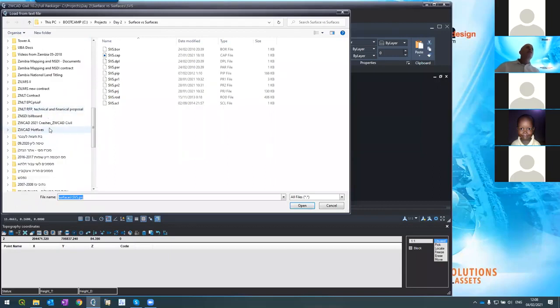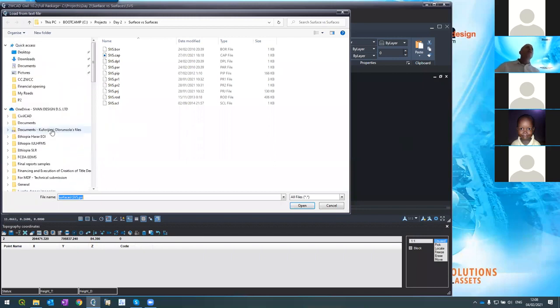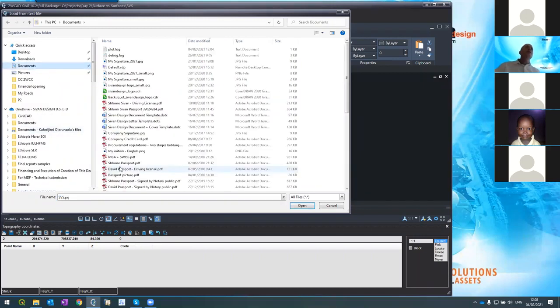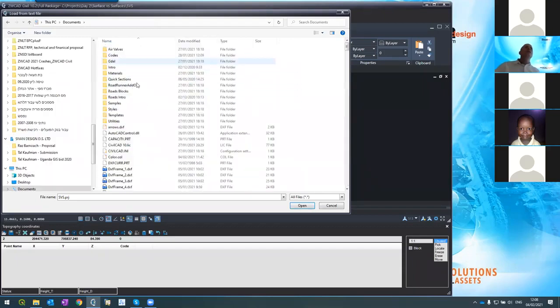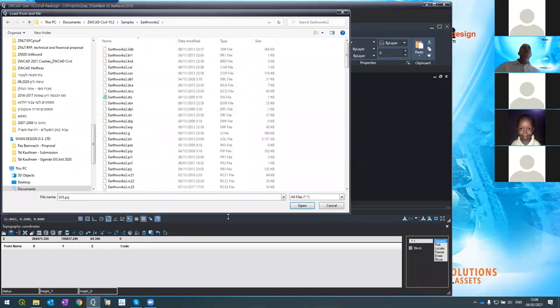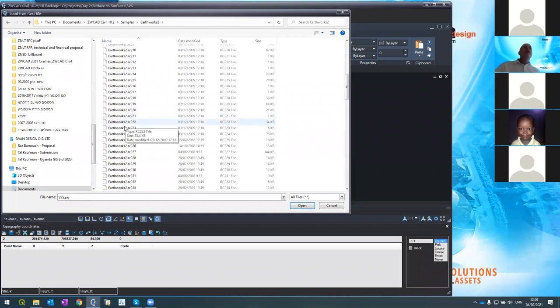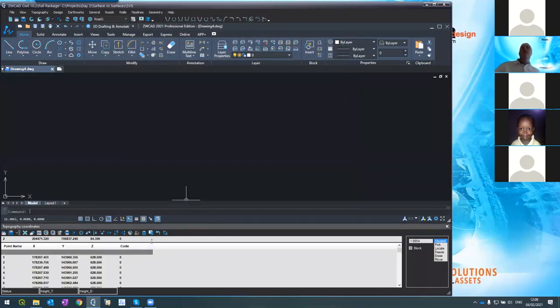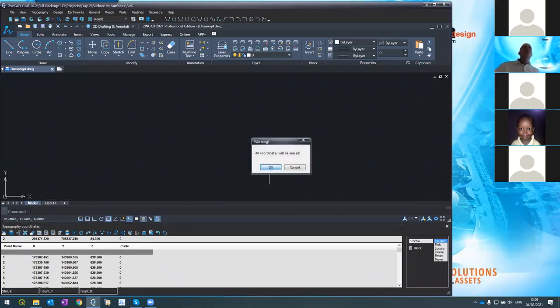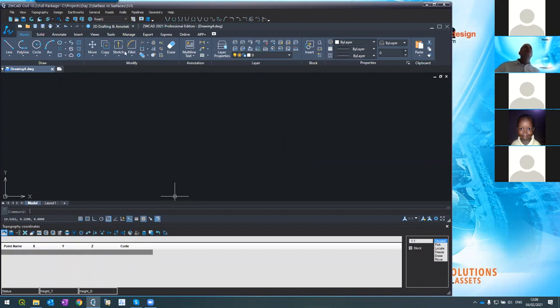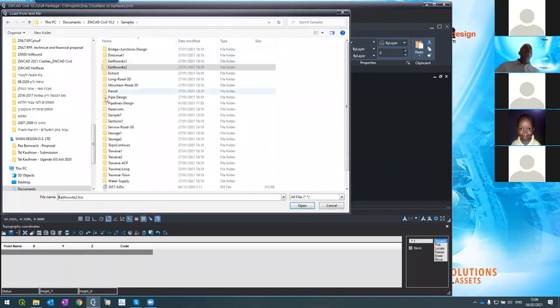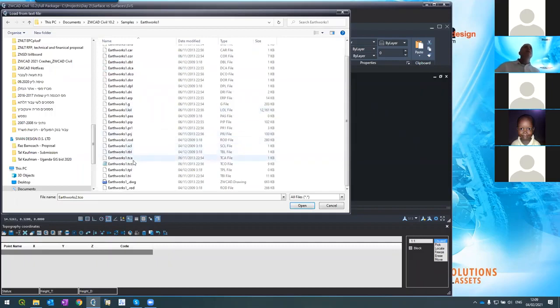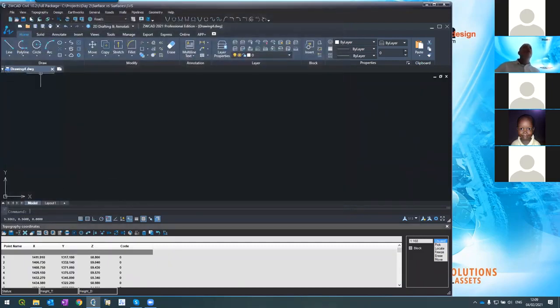Let me go to samples. Documents. And maybe this one. So first of all, I have the existing ground level. I don't think this is the one. This is a big one. Let me try again. Maybe in the Earthworks one. Yeah, this is a small one. Yeah, I think this is a good one.